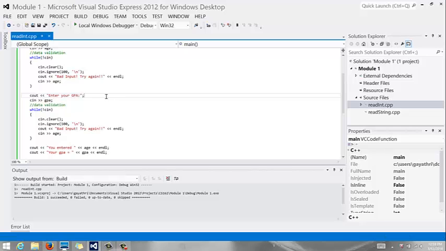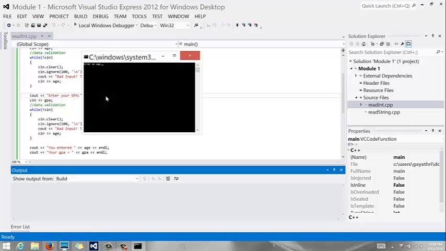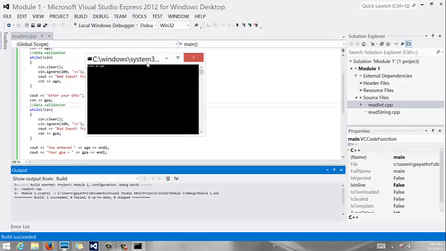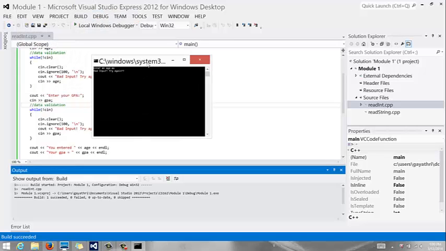So now let's try to run this program again. And so now when you look at your output, it says enter an age. So you enter AS, it says bad input, try again. So let's enter 12. Then it says enter GPA. So if you again type in characters by mistake, it's going to say bad input. So let's try 3.8 for GPA. It says you entered 12 and your GPA equals 3.8.